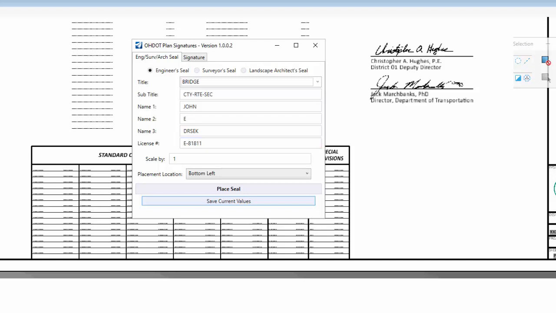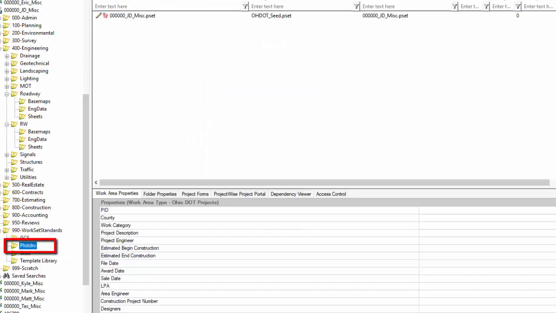So now before I go over placing a seal, I wanted to show the workset location. So I'm in Project Rose, but it works the same way outside of it. If you go to your 990 Workset Standards folder, the plot drive, you'll notice that right now I do not have a design script file. Once I place a seal, the design script file will be created. So I wanted to show that before I ran this.